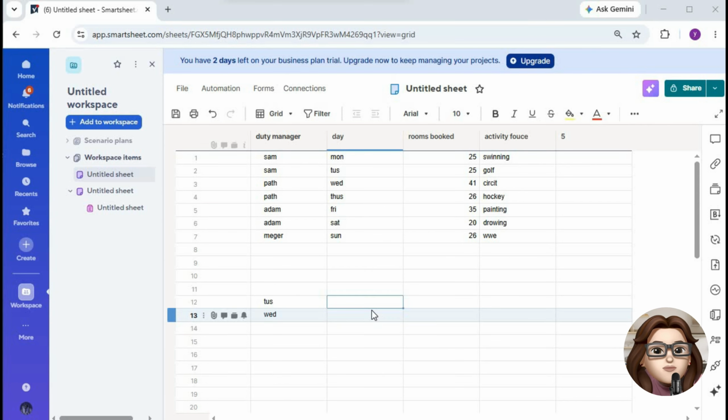In this tutorial, I'm going to show you how to use the index and index match formulas in Smartsheet to look up and return data from your sheets more flexibly than basic lookup formulas. First, open the sheet where you want to return data and identify the value you'll use as your lookup reference, such as an ID number, project name, or employee name.